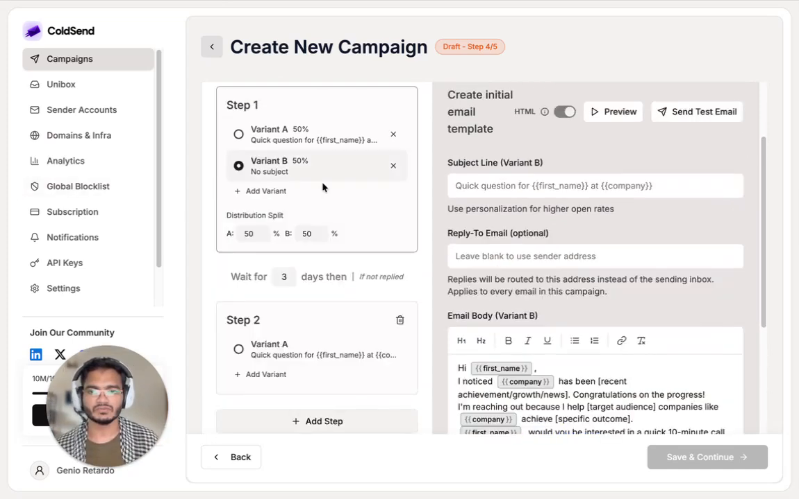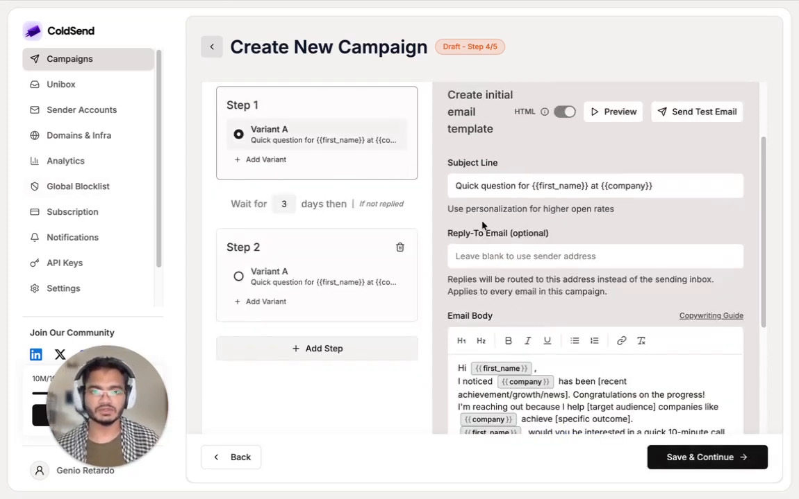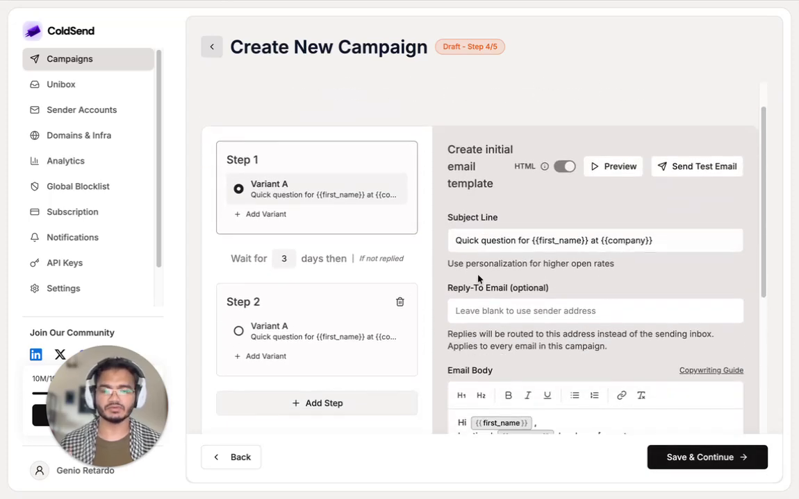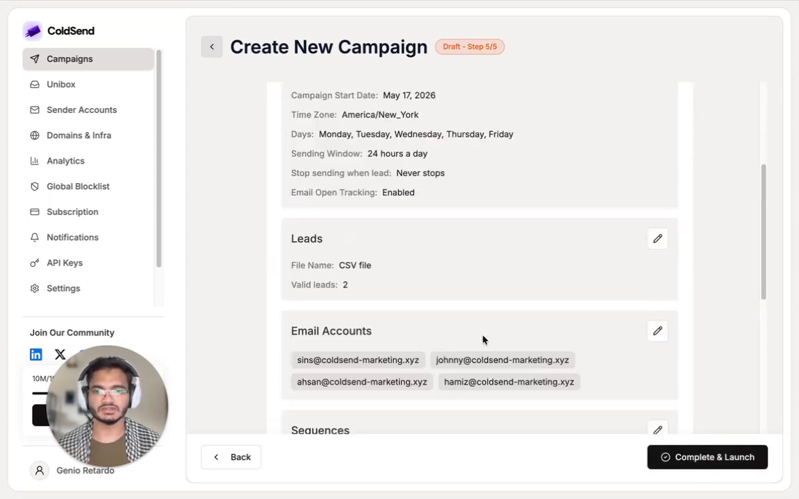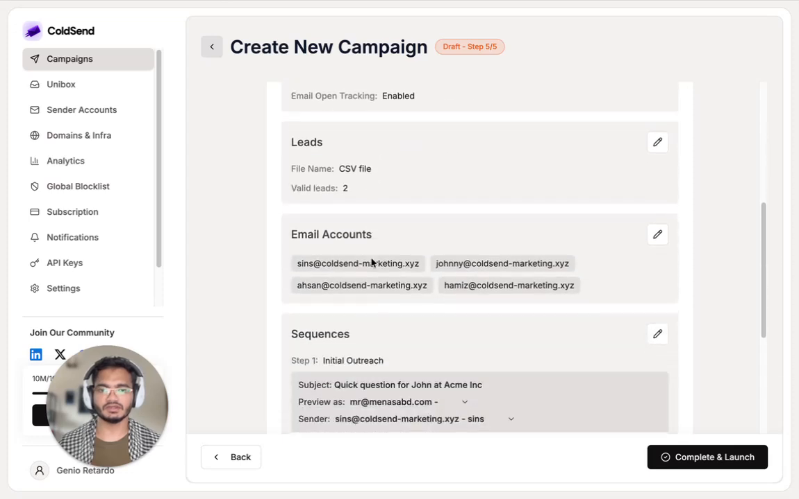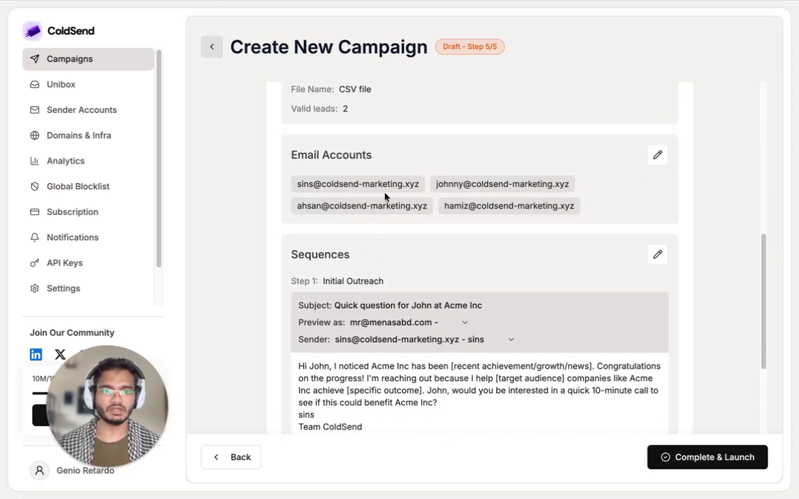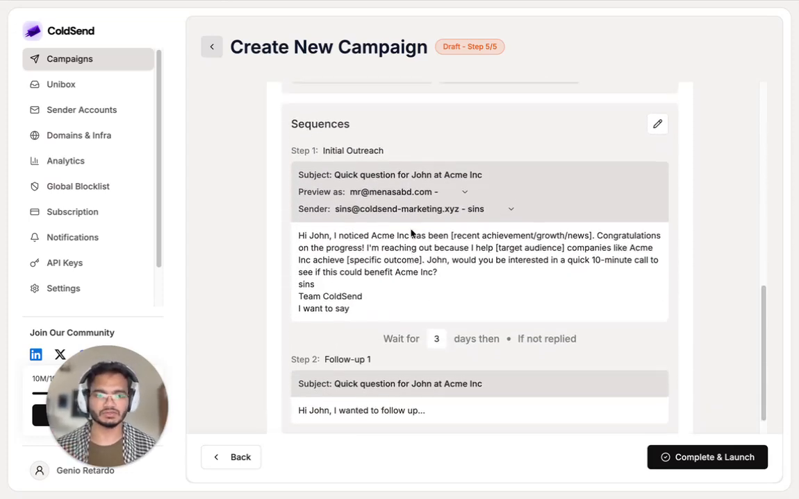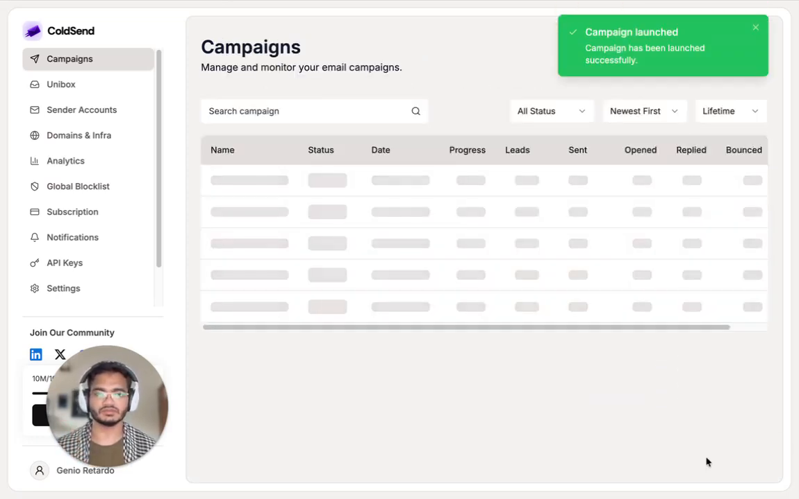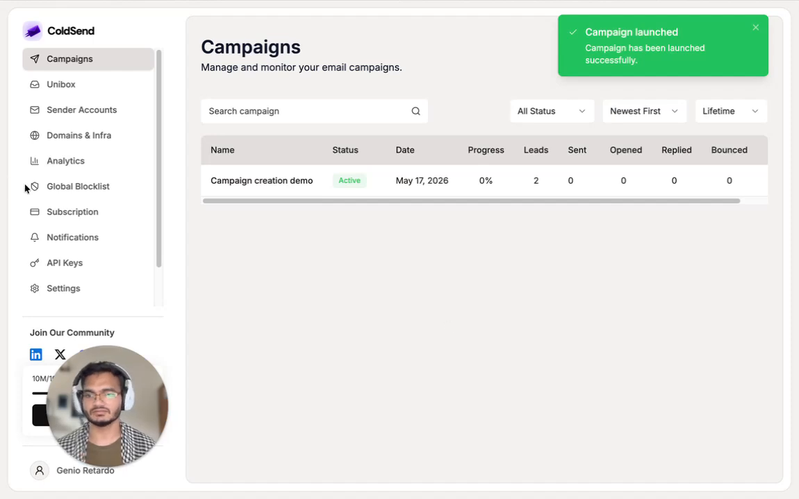Right. Now, I've got to remove this variant because it was not allowing me to proceed. So that variant is removed. Everything looks good. I'll proceed to the last step. Now, this is where you can review all of the information, make sure that the time zone is correct, everything is fine, the leads are fine, and the email accounts selected are fine. Once everything's on point, you go ahead and launch this campaign, and you're done.